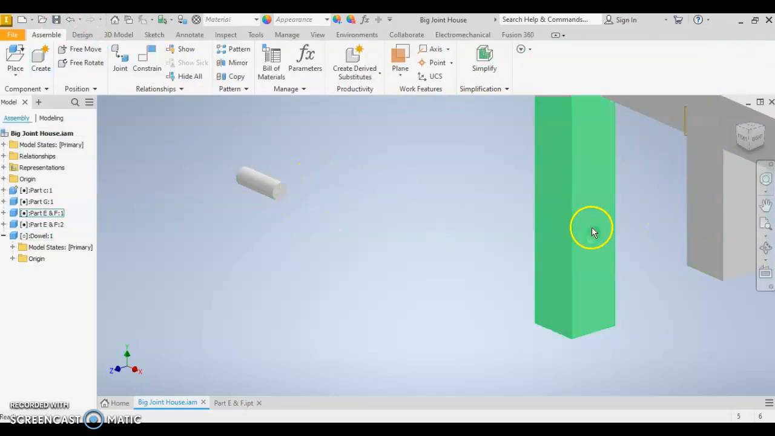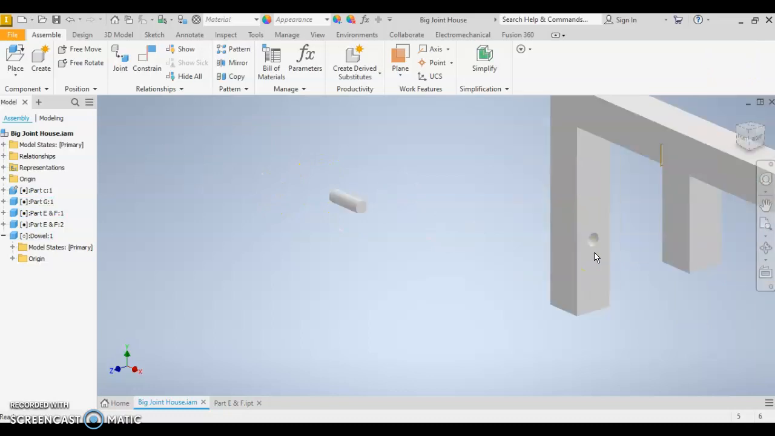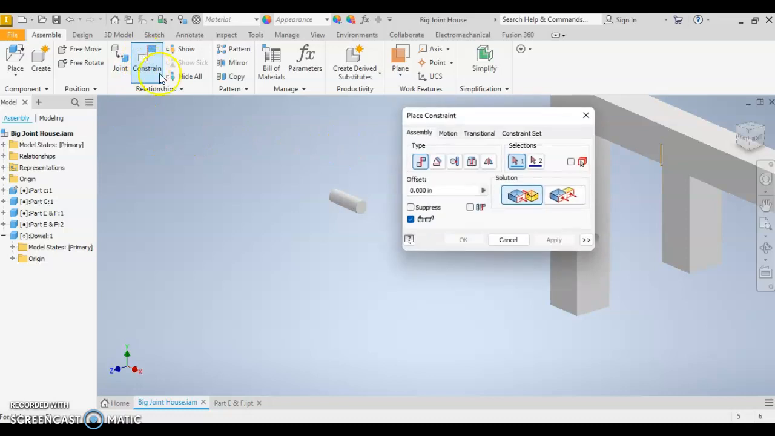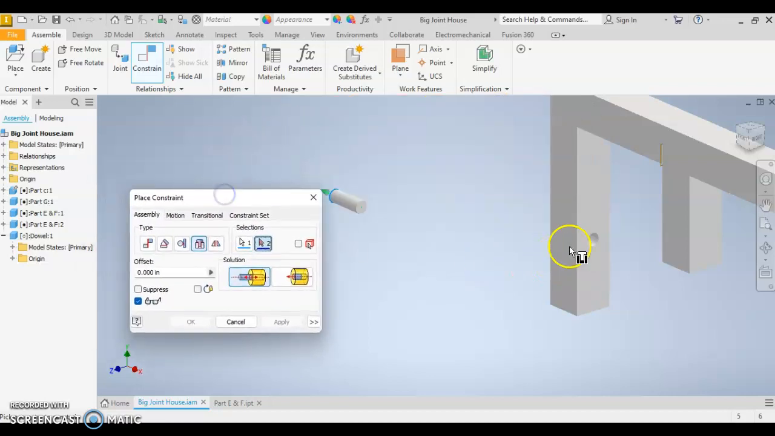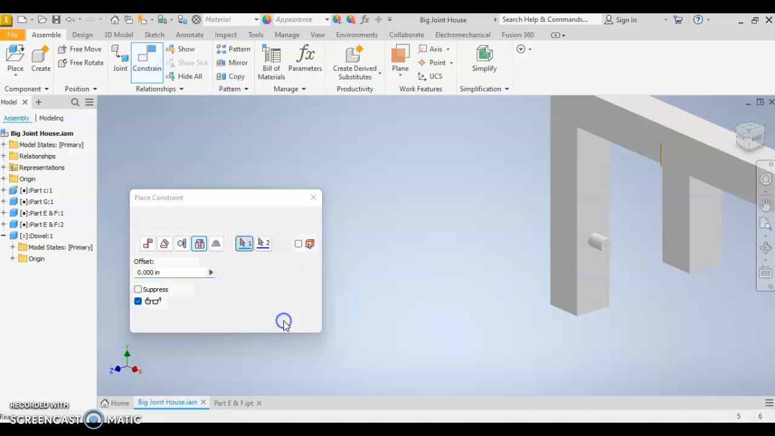Okay, now that dowel goes in this hole over here, and we're going to add an insert constraint on that. So we'll constrain this dowel. That insert constraint looks like this. Okay, and what I want to do is I look at these arrows here. I'm going to use the arrows opposed option here, and I want the bottom of this dowel to be going into the bottom of this hole. So not the top part, but the bottom of the hole. And it put it in there. And I say, yeah, go ahead and apply that. And that put it in position.